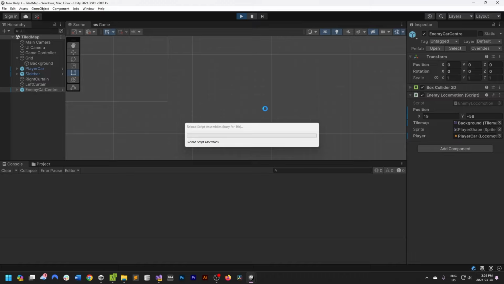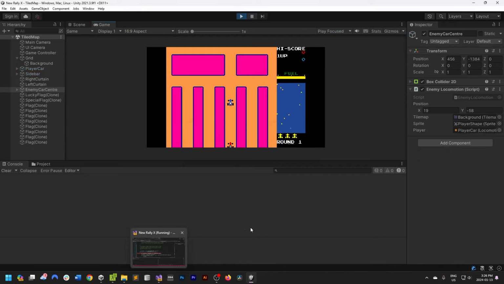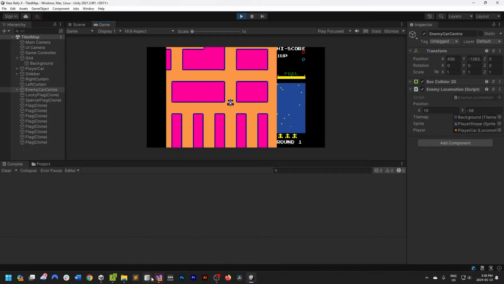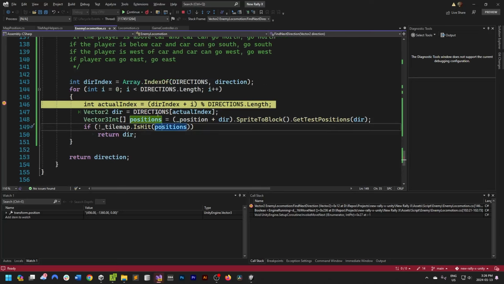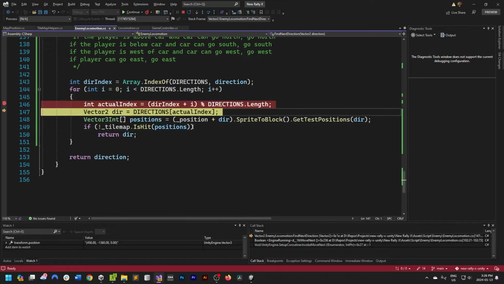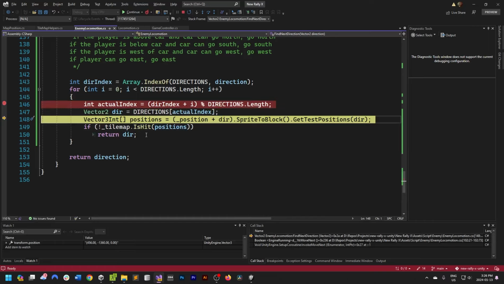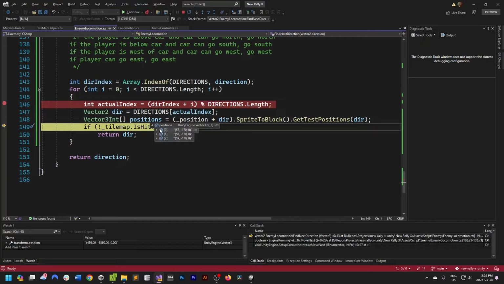Oh, this isn't going to work, is it? No, no. Okay, here we go. Doesn't take too long to hit. Okay, so the direction is the actual index is that. This could be written a lot easier, but whatever. So it goes through and checks the positions, and the positions are 57, 58, and 59. And then it checks to see if it hits that position.